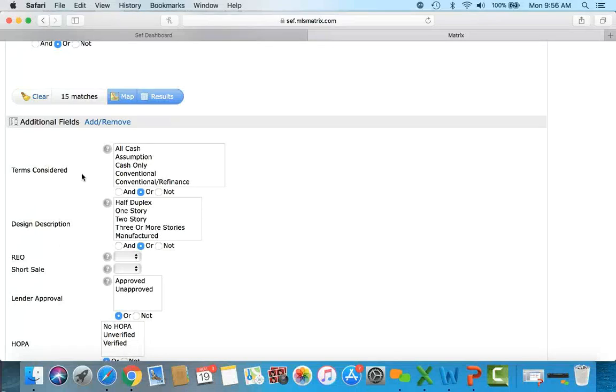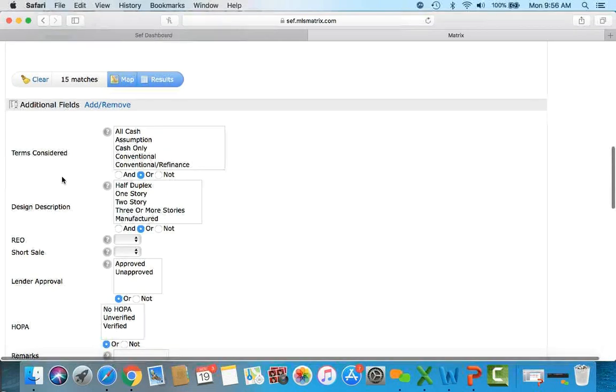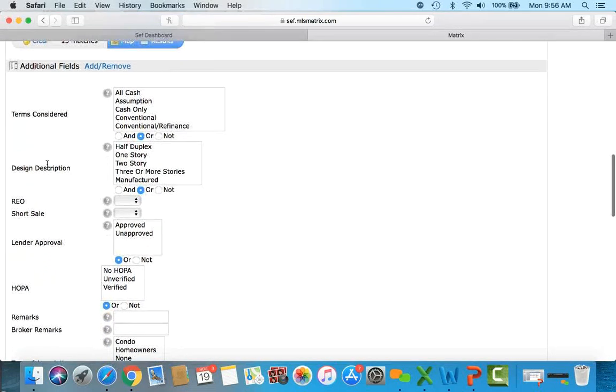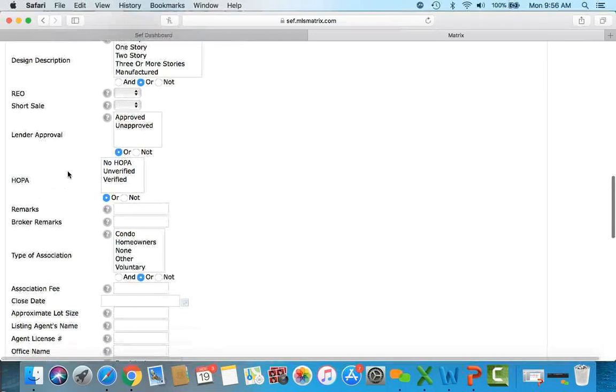So, for example, I have terms considered. This is where we get to say, all right, I'm looking for an FHA property, or a cash-only property, or a conventional loan property. I have in here design description. This allows me to identify 1 or 2-story homes or split-level homes. You also have REO for foreclosure, short sales, lender approval.